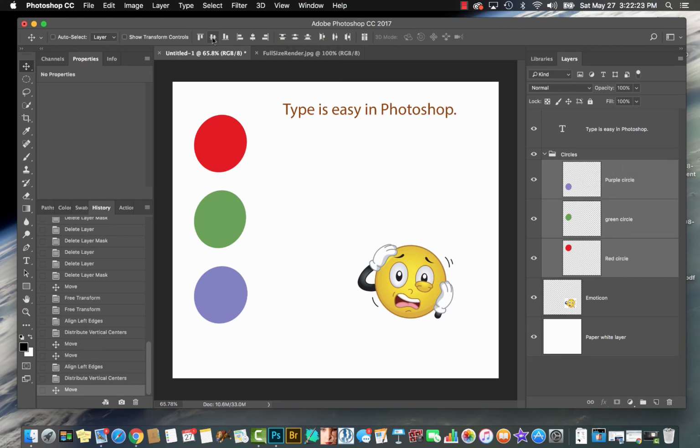So that is distributing and aligning, and that's up here, and you need to have your move tool activated with a shift click on more than one layer in order to get that.